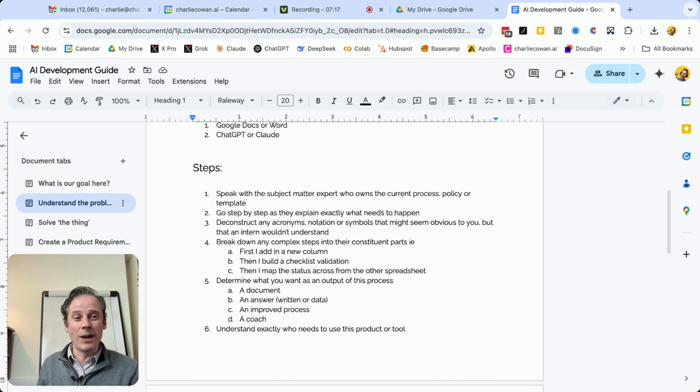It's almost better if you don't understand what they're talking about, because then you'll ask the stupid questions. Sorry, what does GDPR mean? Sorry, what's the name of that file? And you'll really get all of that detail. If there is one step that they talk through where it seems like they've jumped across some things that you don't understand, deconstruct that and ask them to break it down into its individual parts.